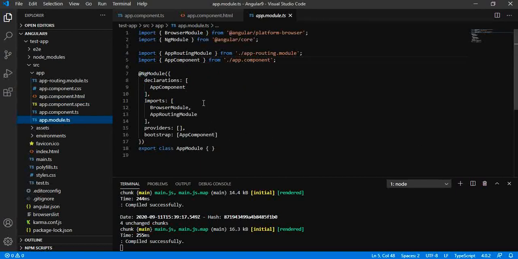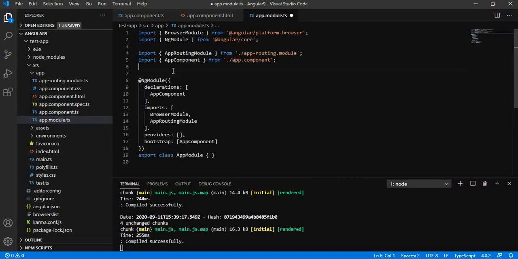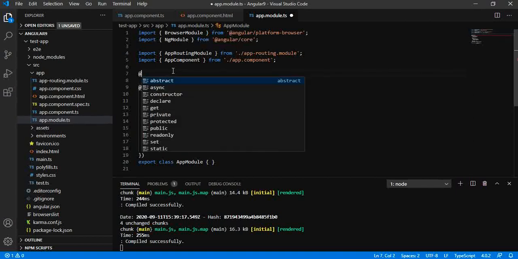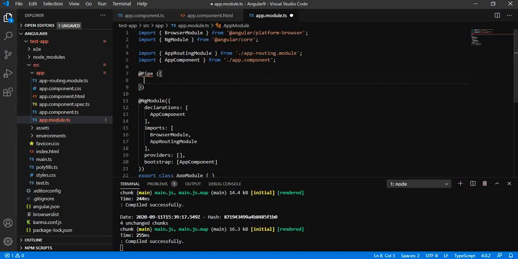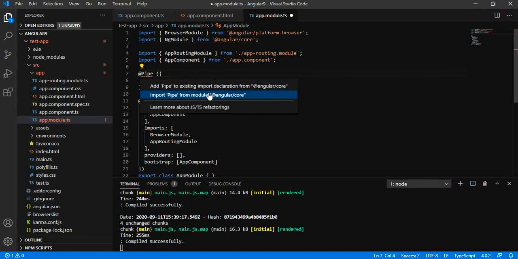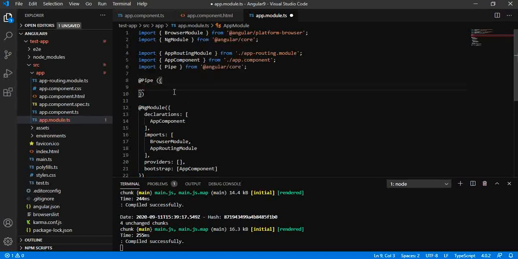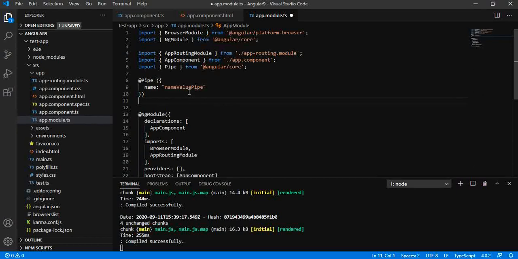So let us go ahead, open app.module.ts and add your pipe. So we are giving it the name value pipe, and we have to define the corresponding class.